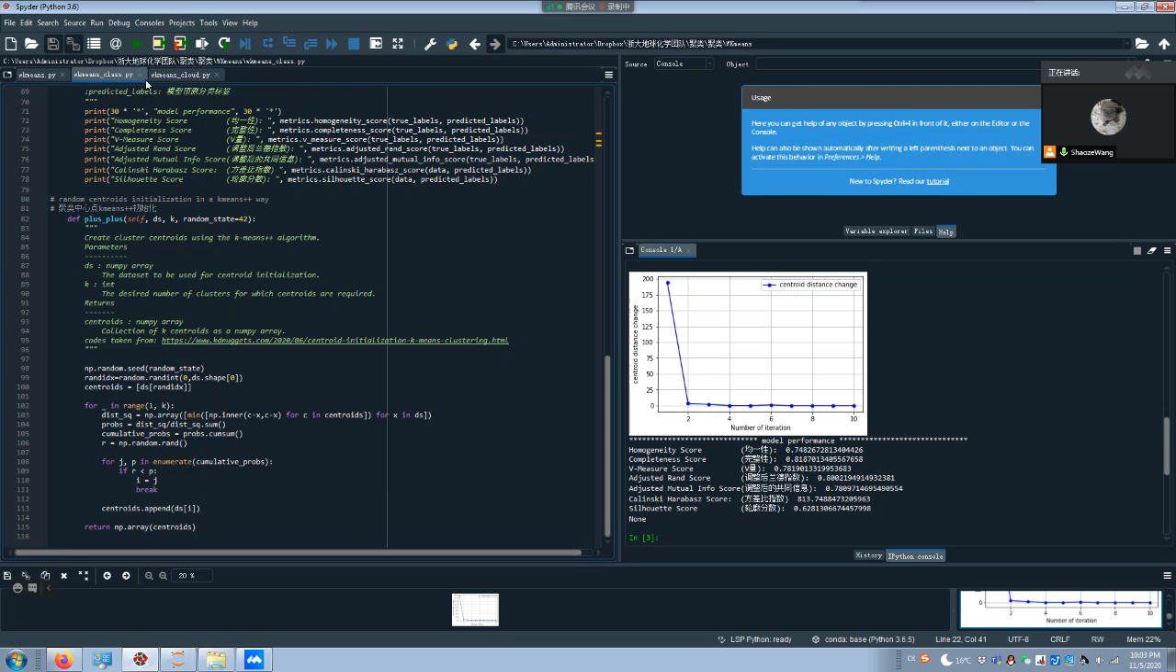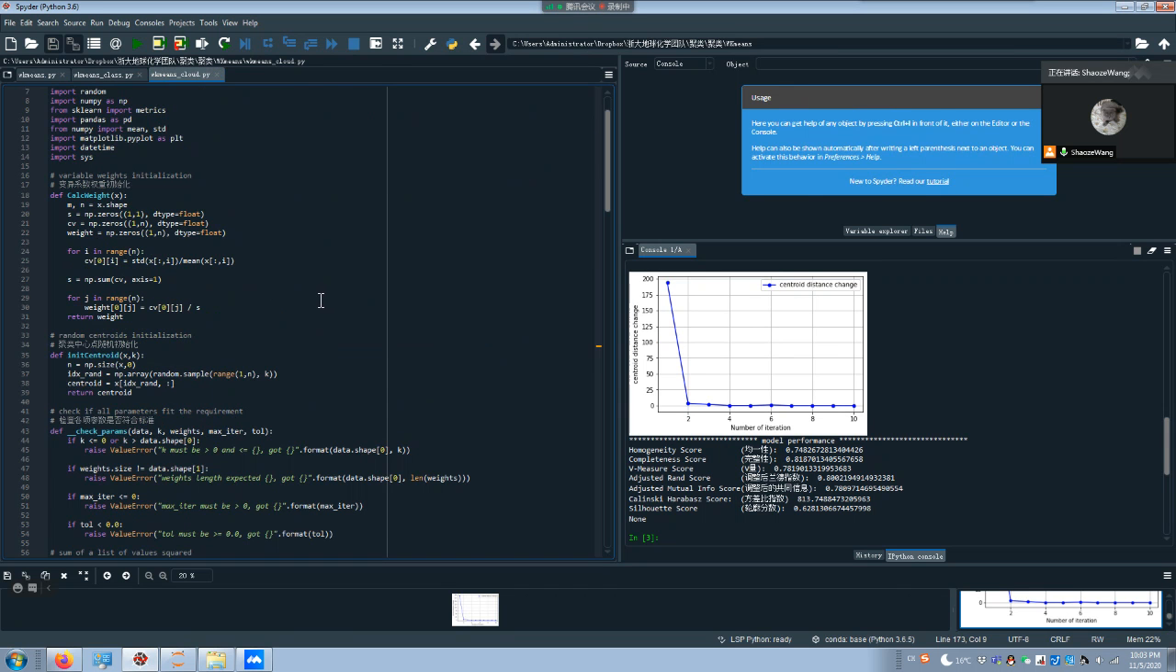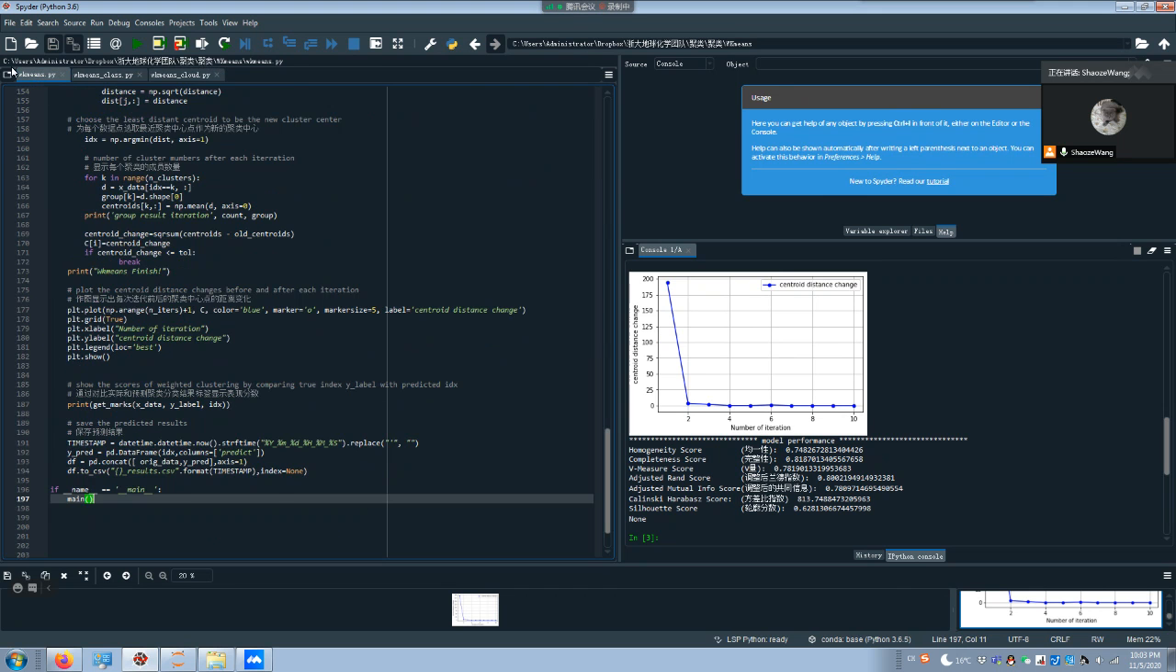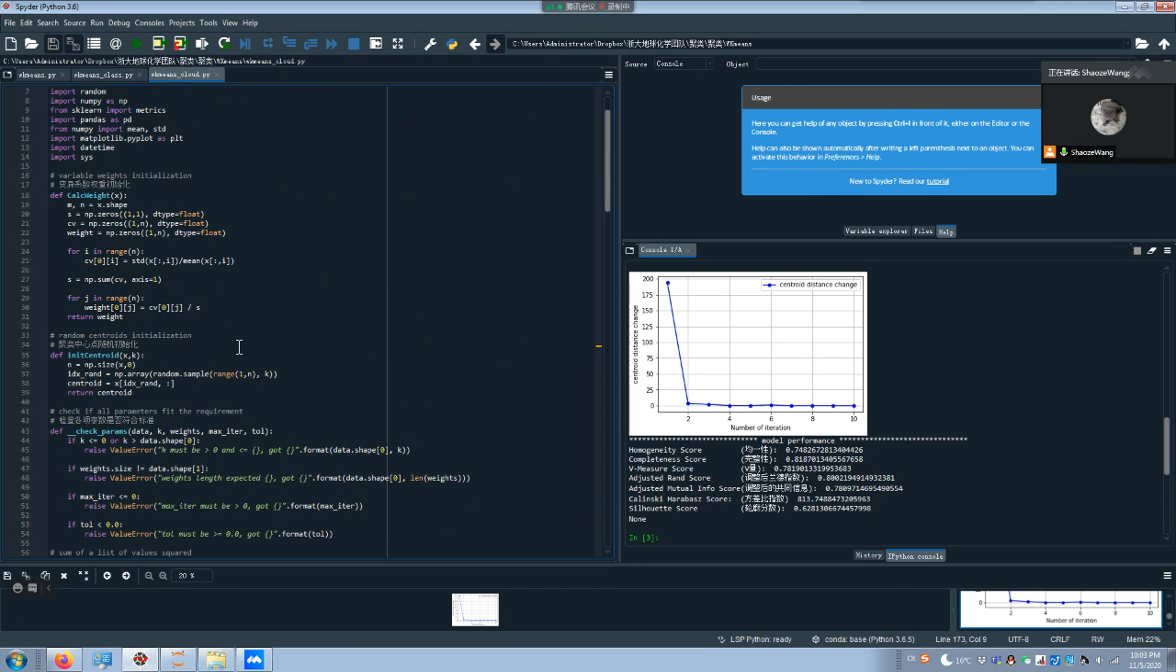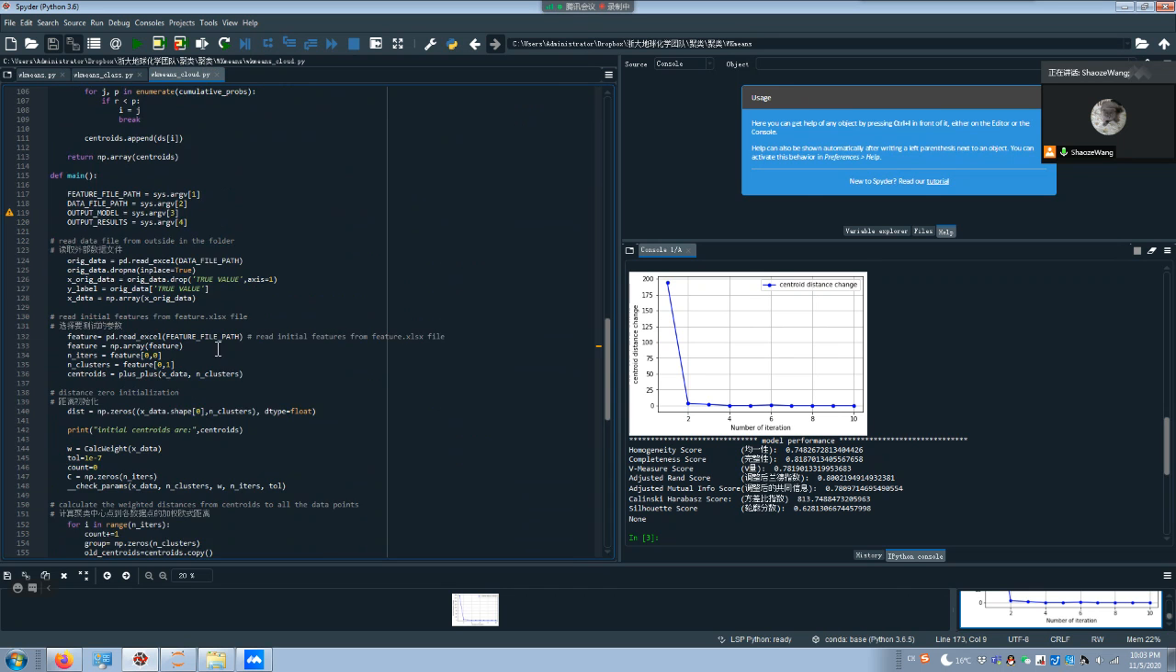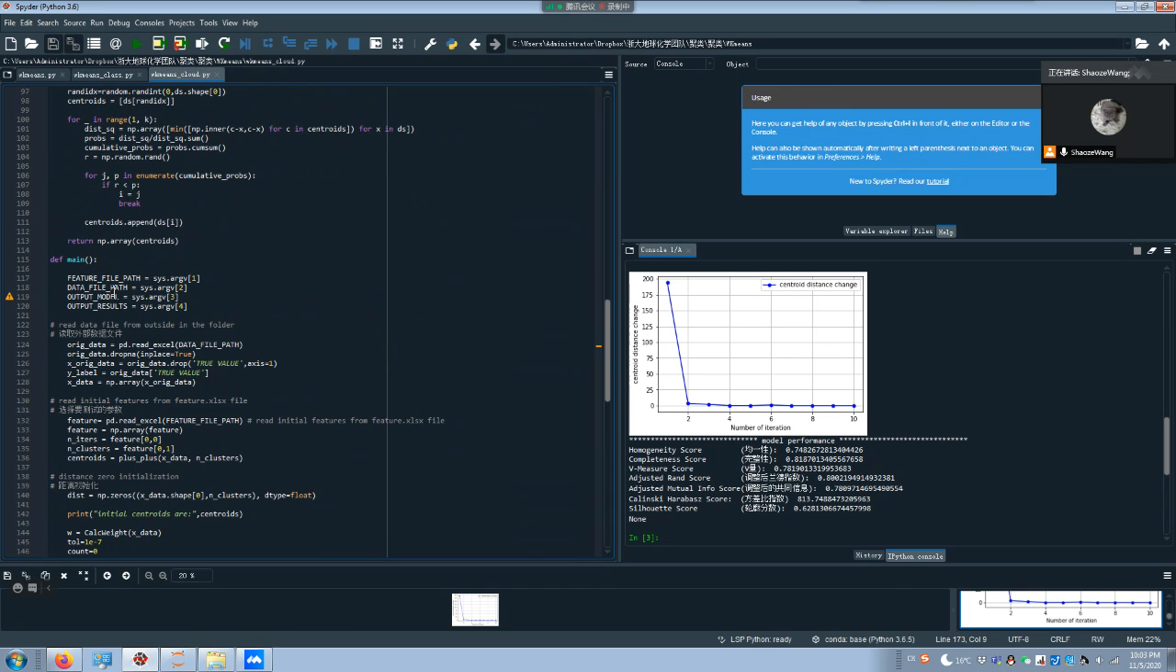And the next one is wkmeans cloud. So this is similar to wkmeans, but differently. We have introduced the output. That means we can write from the terminal and input all of the files, for example, the feature file path or data file path, and also save the output results.